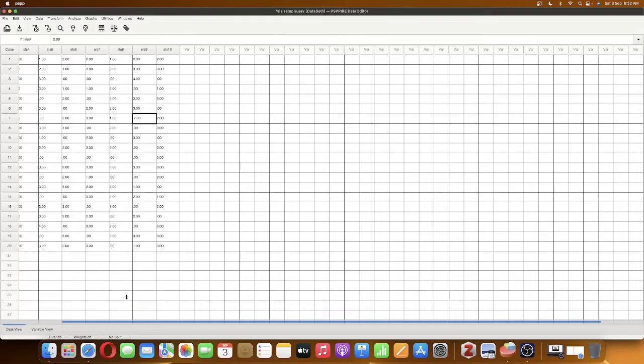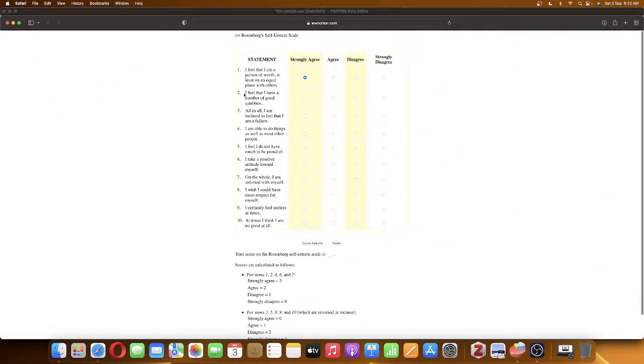So let me go ahead and show you how to reverse score the certain items that have to be reverse scored and to get the total score. First let's look at the scale itself. These are the 10 items in the scale. I will be sharing the link of this in the description.